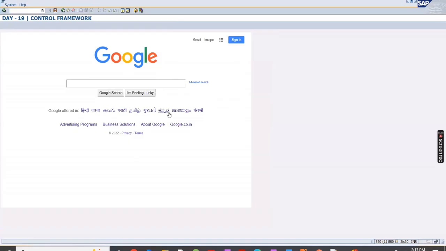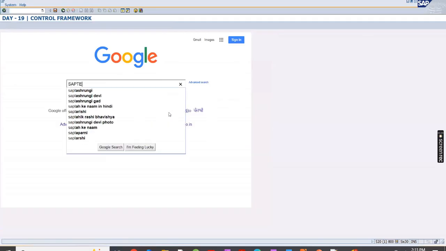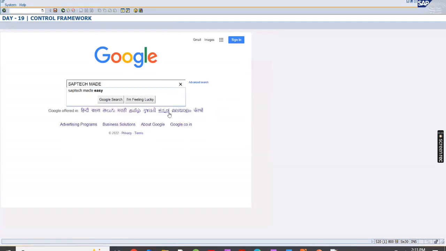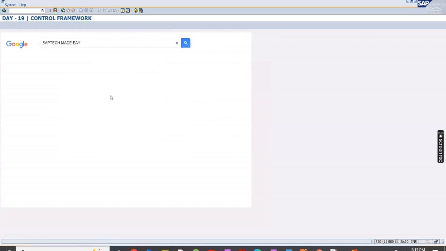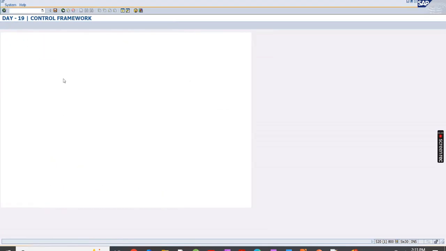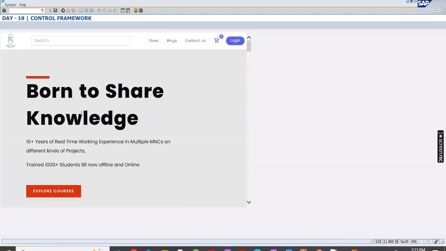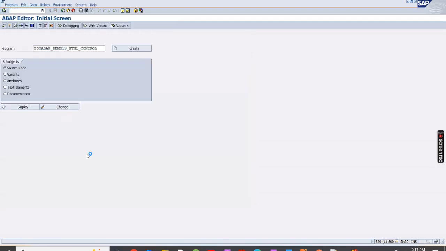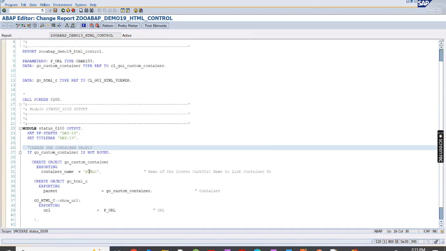And if you want to search something over here, let's suppose SAP Tech Made Easy, here on the Google search option, see all these things, you are able to do it, right? So like that, you can do. Just click on this back button, right? So the back button we have not implemented, that's why it is not working. Go to SC38, go into the change mode, and we have to implement the back button.